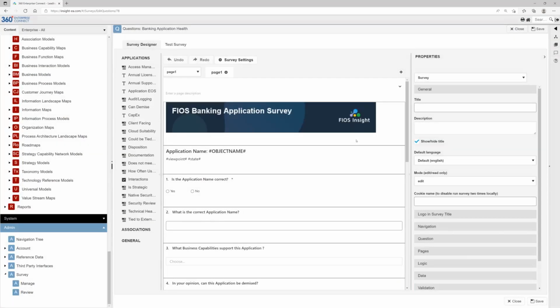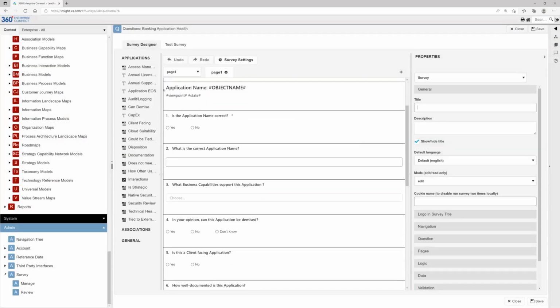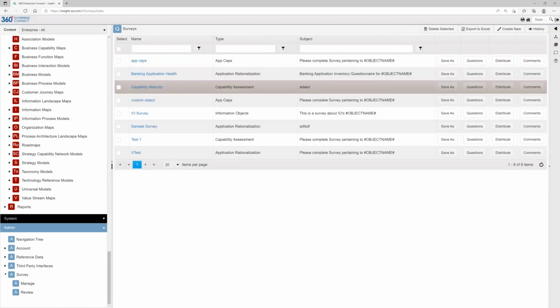This is just a test version of it. You set up a survey with an object name, you can ask questions, like: is the application name correct? If it's not, what should it be? All of this data comes through from those questions that you set up, so it's all joined up and goes into here, very easy. Then you simply distribute the survey, send it out to the audience.